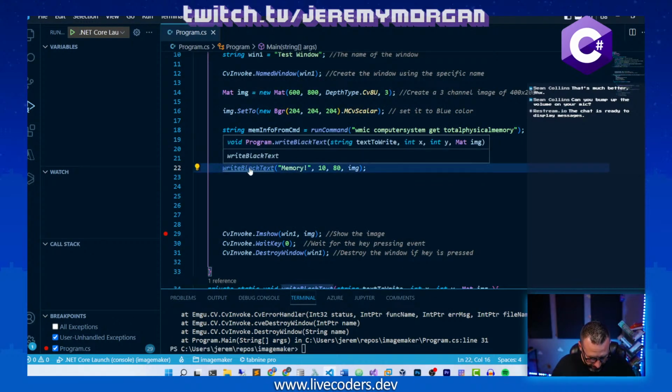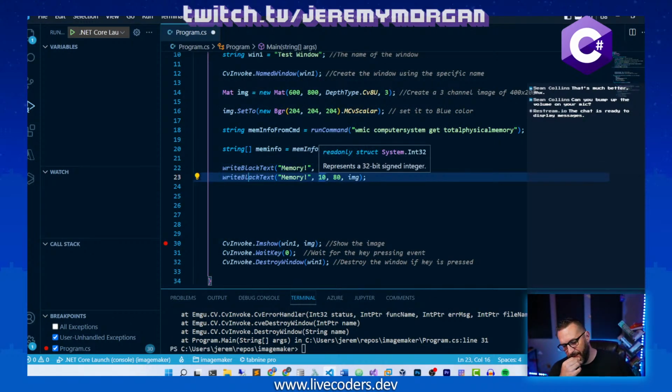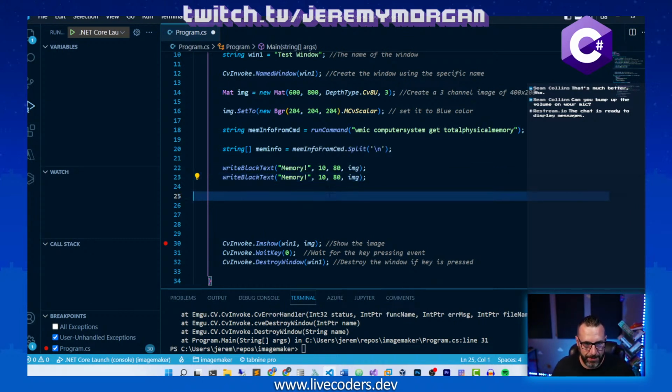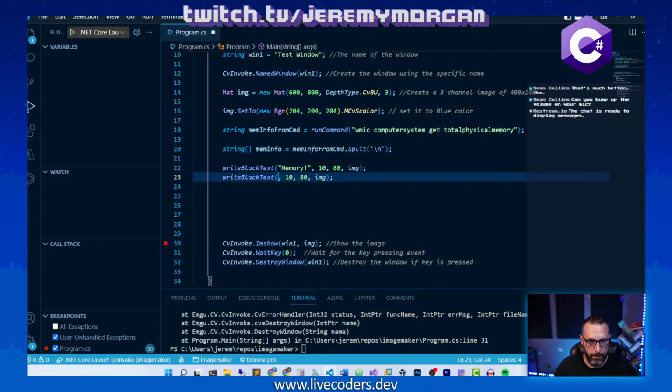So for the next write black text, if we wanted to get really fancy, we could just create a plain old class object and stuff everything in there. Once we figure out exactly what we want to write into this, we could pass the plain old class object into a method and have it write out each of these for even less code. So we want meminfo1, and we decided this was going to be at 120.